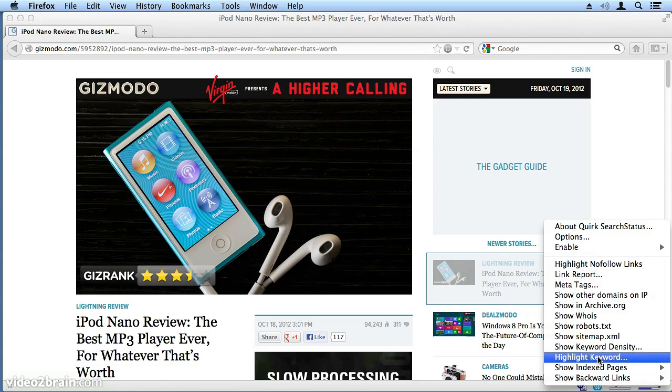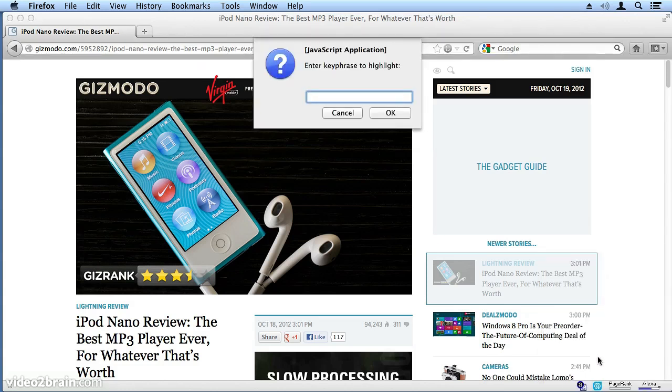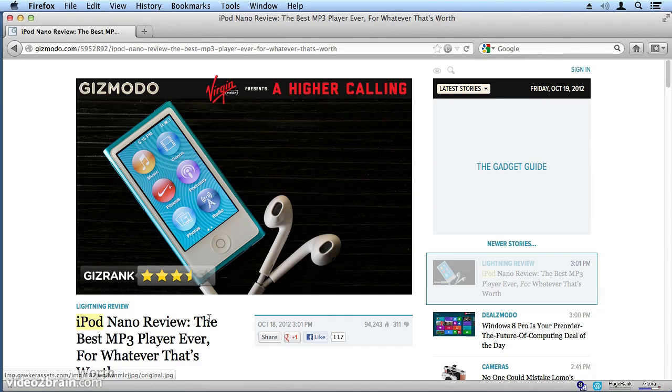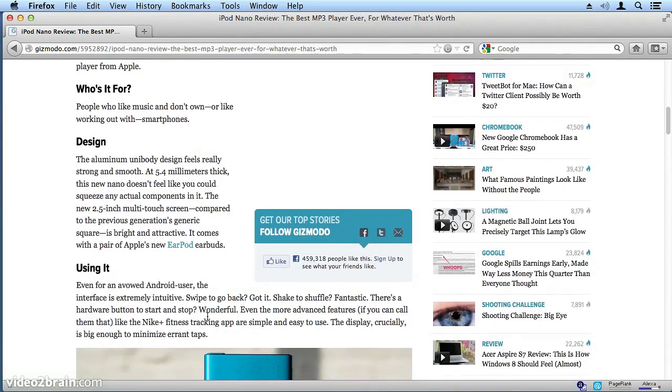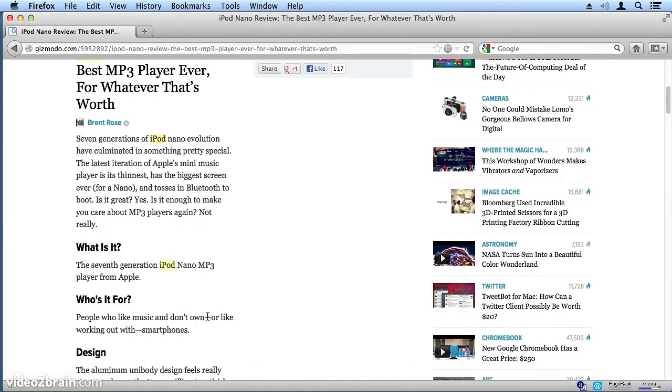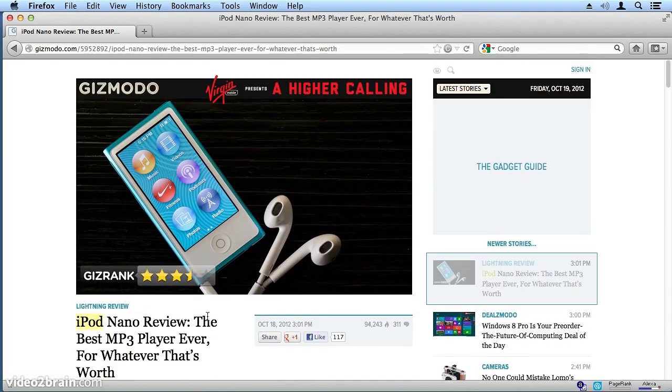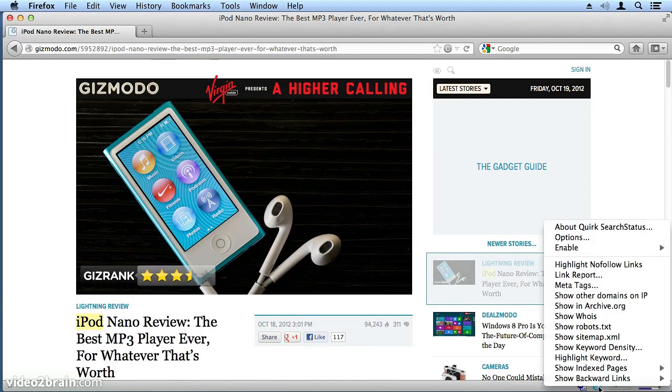You can also ask it to highlight a specific keyword. So if I decide to highlight iPod for this article, all of the words are now highlighted. So that certainly helps if I'm looking to see how many times a word appears on a page.